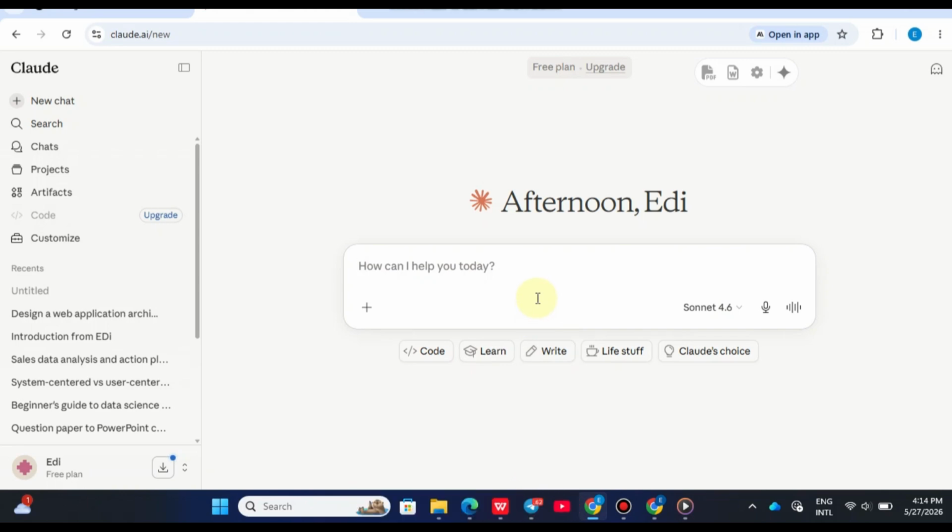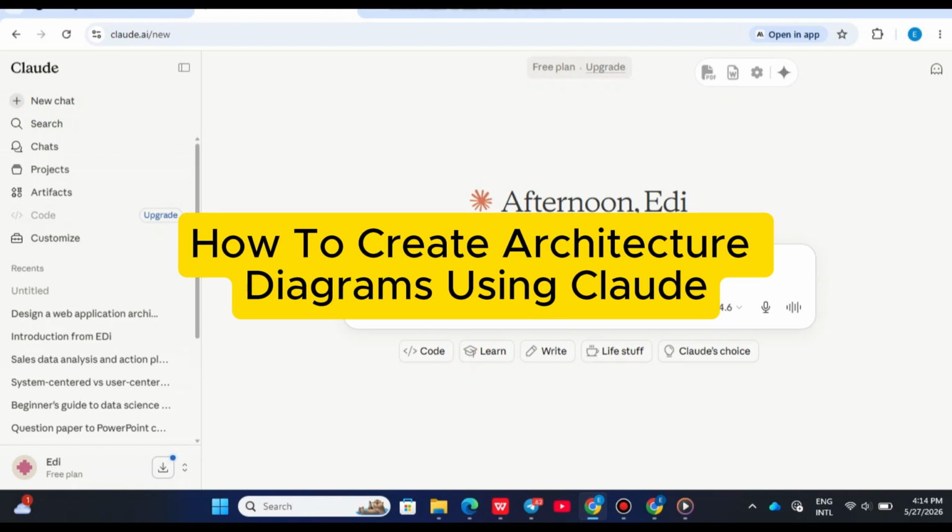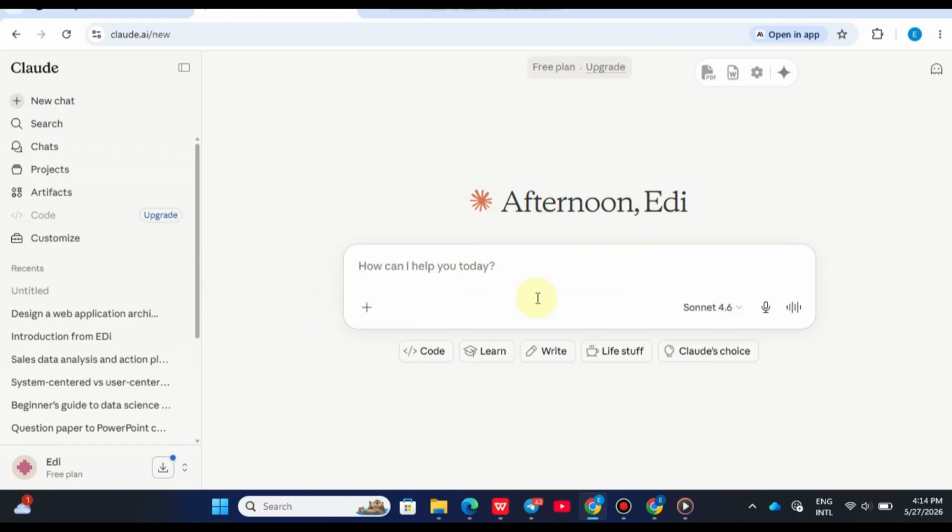In today's video, I'm going to show you how to create architecture diagrams using Claude step by step. If you've ever wanted to turn a simple idea into a professional-looking system architecture diagram without using complicated software, this tutorial is for you. Claude can help generate clean architecture structures and even convert them into mermaid diagram code that you can reuse, edit, and share easily.